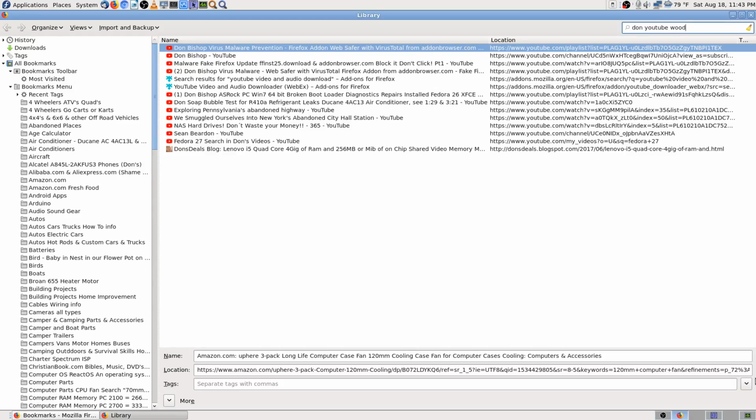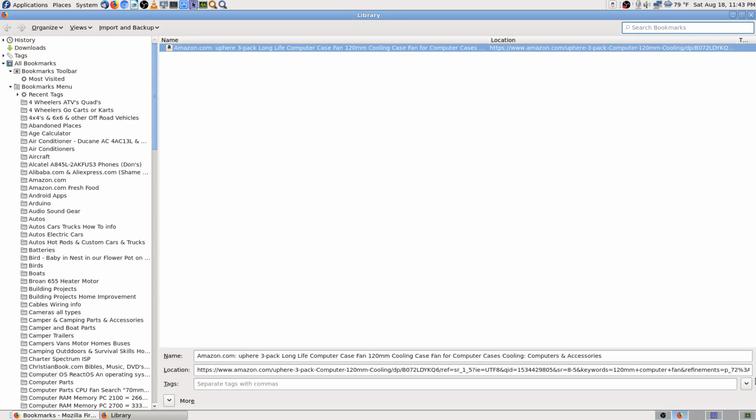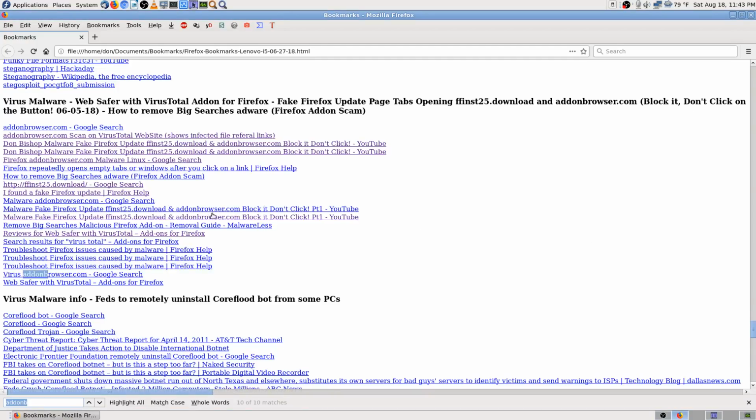I'm trying to narrow it down to something, like malware. Now see, I just happened to see the word malware, so now there's three of them in there that have the words Don YouTube malware. So that is really good, and I've depended on it for all these years. So I may break down and import these back in there, but I haven't done it yet. But I guess I'm done rambling on about this.